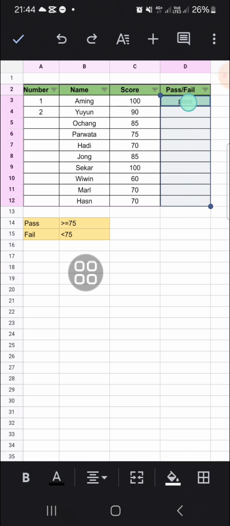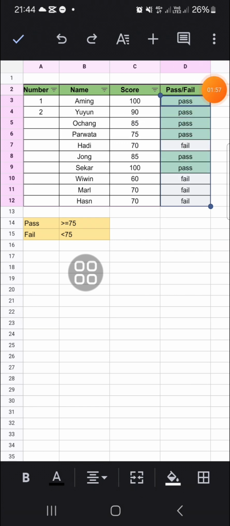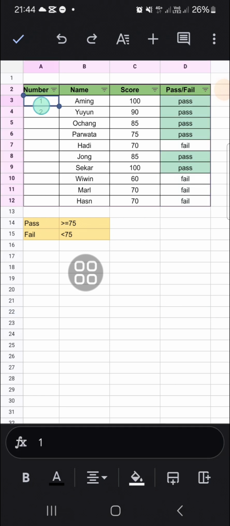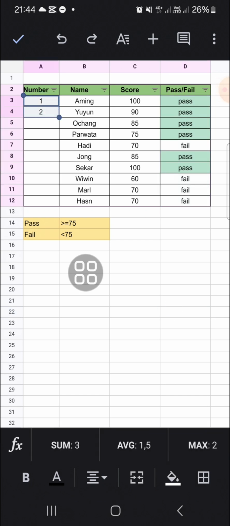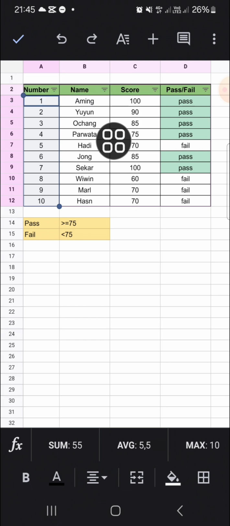Select the column, tap and hold on it, click on autofill. Okay, you will be able to autofill the number as well. I'm going to autofill the number right here to fill the number automatically in this column. So I'm going to select the column, and then I'm going to tap and hold on that, and then we can click on autofill.